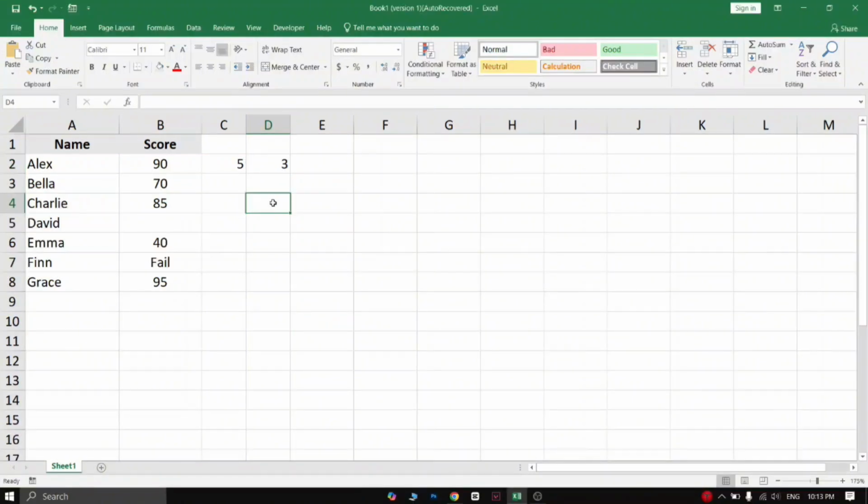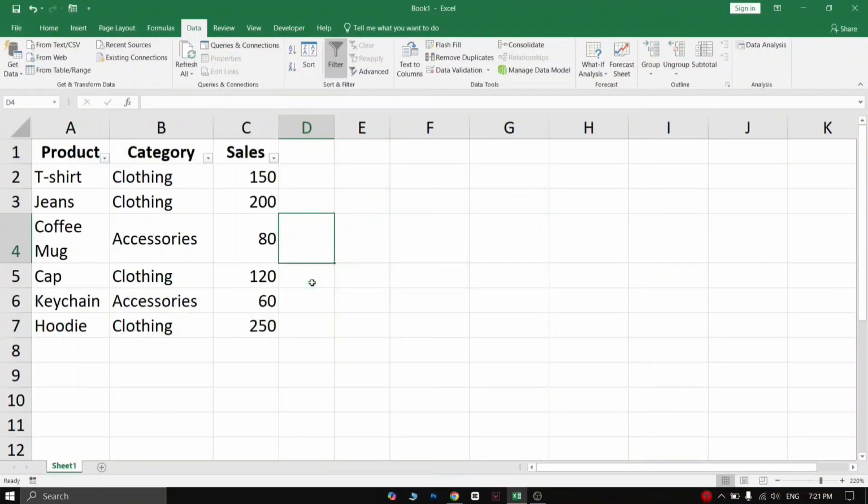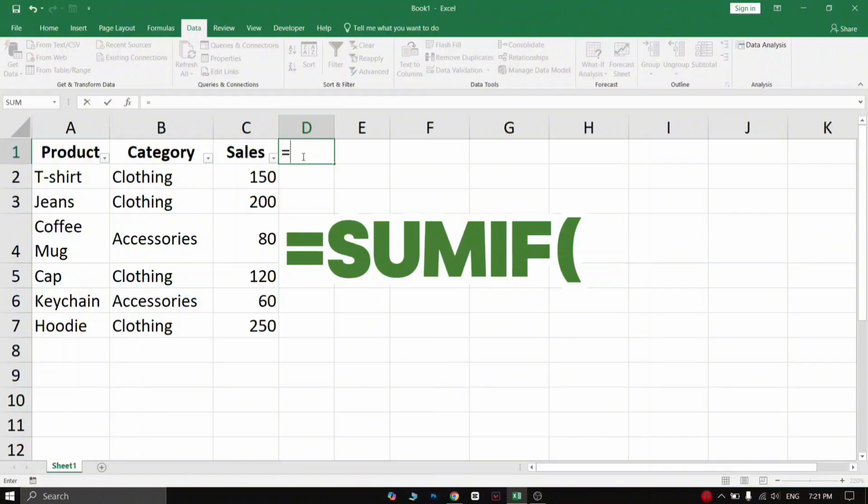The next formula is SUMIF and SUMIFS. So here you see, we have data of our products and the category of it, whether it's a clothing product or an accessories product. Now, let's say we only want to find the total sales of our clothing products and not the accessories. So for that, we use the SUMIF formula.